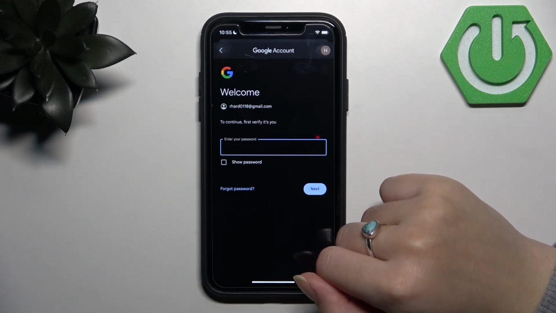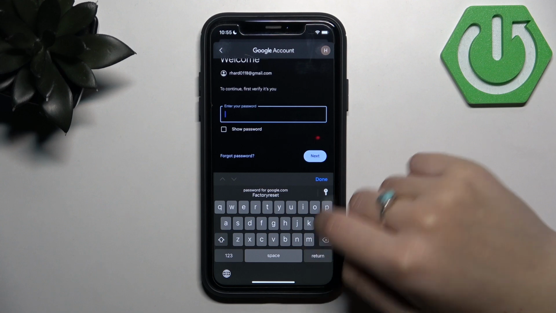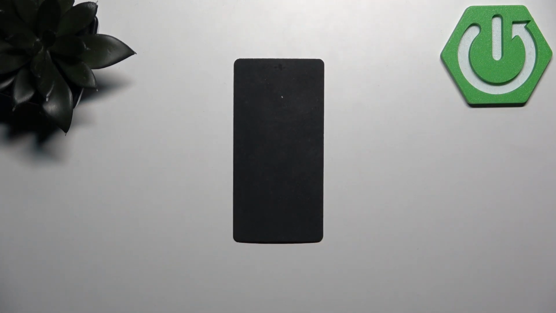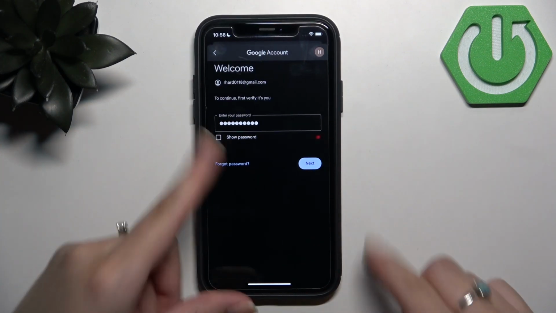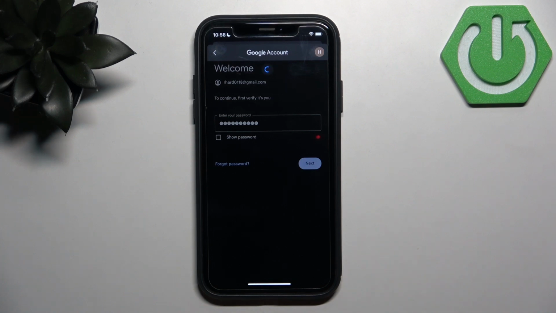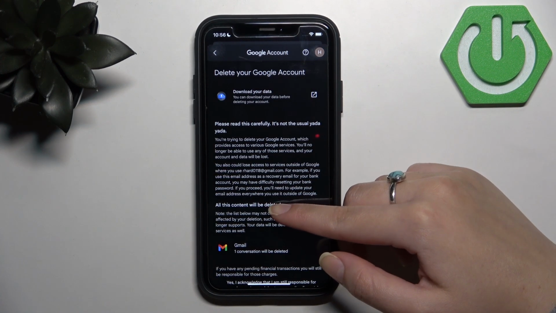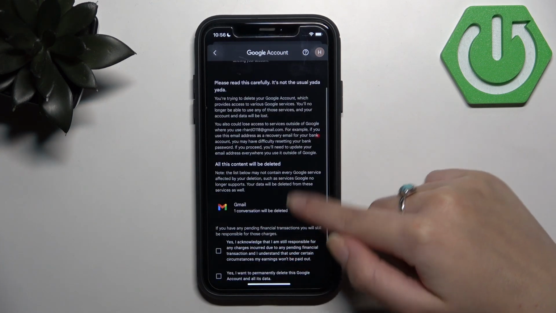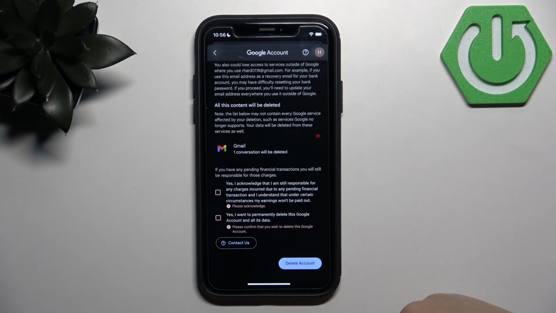and here you need to verify your identity by entering the password. Let me enter my password. Okay, when you entered your password, you need to click Next button. Then you need to read this information, and if you really want to delete your Google account, click Delete Account button.